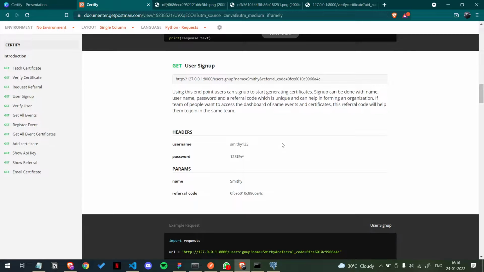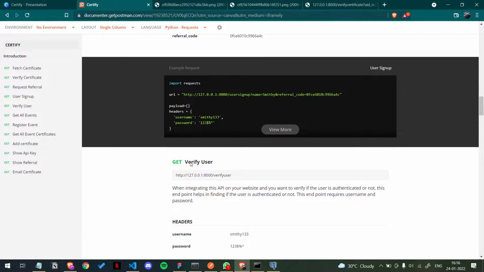After sign up only, he can generate the certificates, because without any authentication, persons cannot generate the certificates, since other people could manipulate the certificates. That's why user sign up is authenticated. User sign up and addition of certificates, everything is authenticated. Next is verification of users.